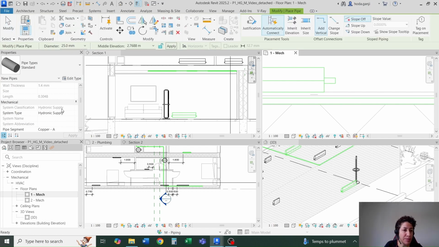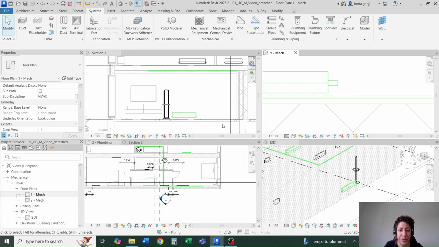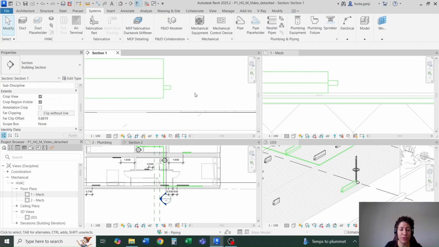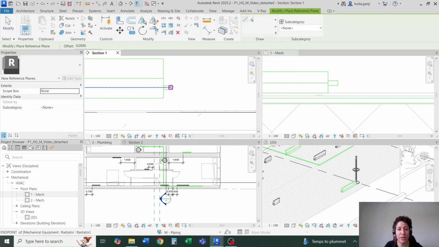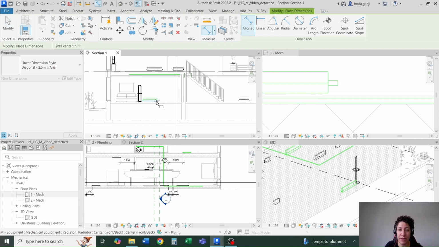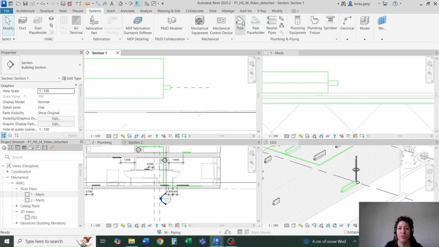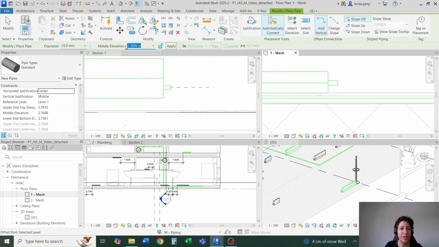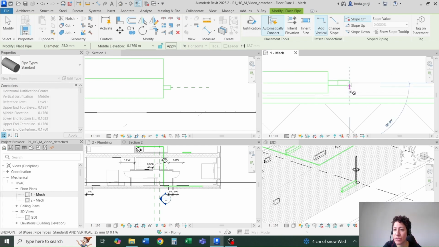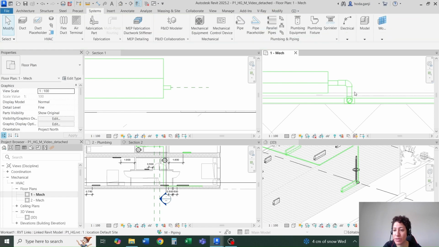I'm going to go with system pipe, hydronic supply, everything is the same as before. Diameter is 25 millimeter. Now let's say for the middle elevation, maybe I'm going to take this elevation from level, so I'm going to draw a quick reference plane RP, and the elevation from level here is 0.176. So when I go with a pipe here for the middle elevation, I'm going to type 0.176. Now I'm going to draw it here and going to the wall.